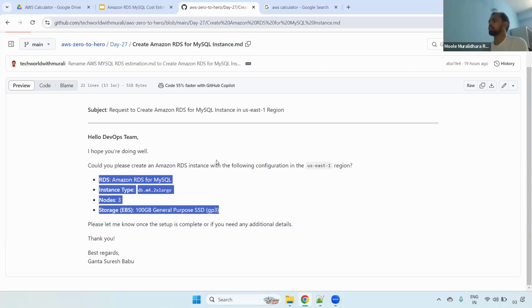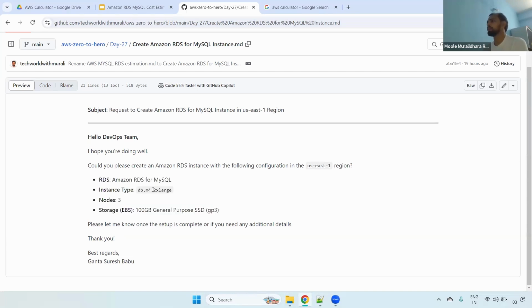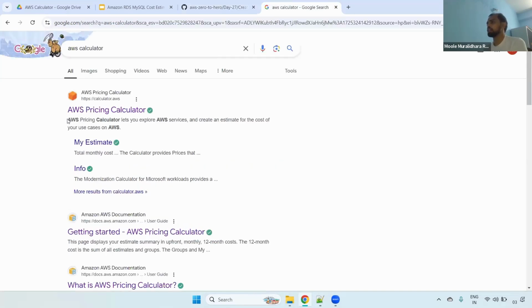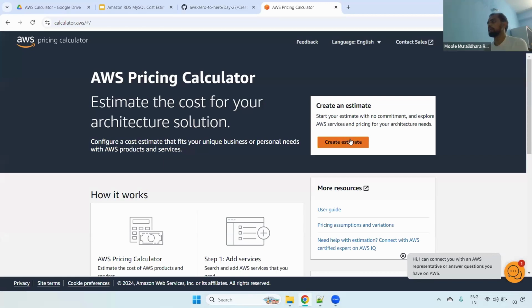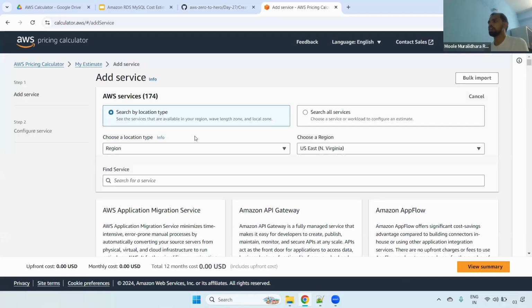Okay. Now, for example, you discuss with your manager. Your manager says, hey, Murli, can you please provide the estimated monthly cost for this particular one? Then what you have to do is go to the AWS calculator. Here you can select this one. Now you can come down and create an estimate. Here, select the specific region, North Virginia.